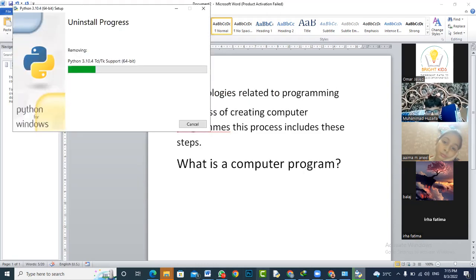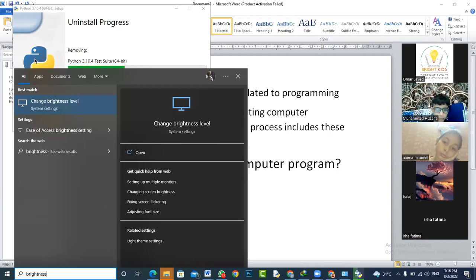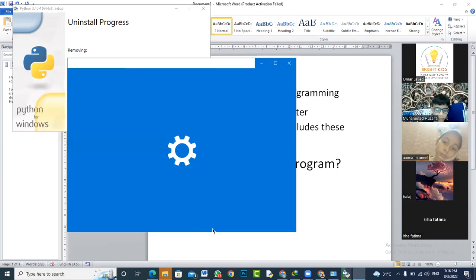I hope you guys can see my screen. Okay. So my question is for all of you. Irha, Balaj, Aima, Josefa, whoever wants to tell anything about this topic can say something. My question again is, what is a computer program? Who can tell what a computer program is? No one? Balaj, tell something, man.